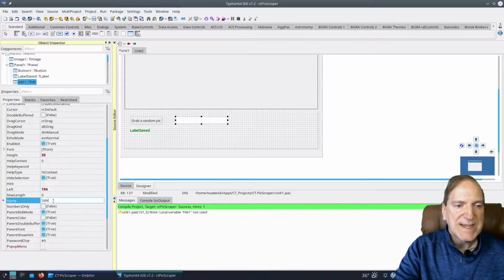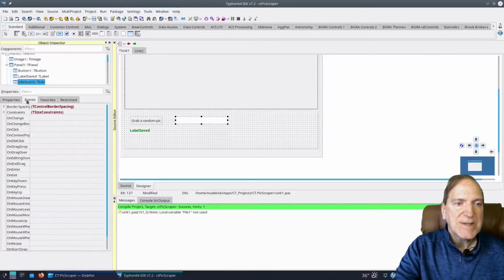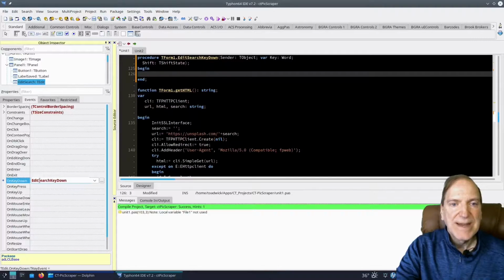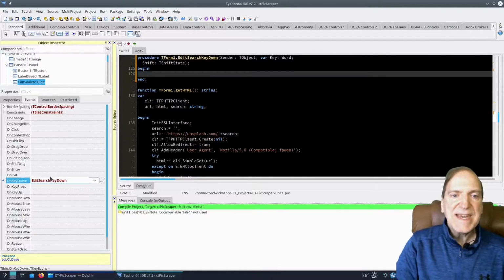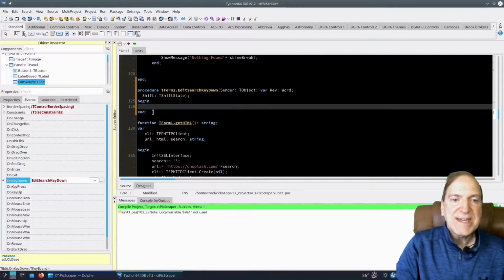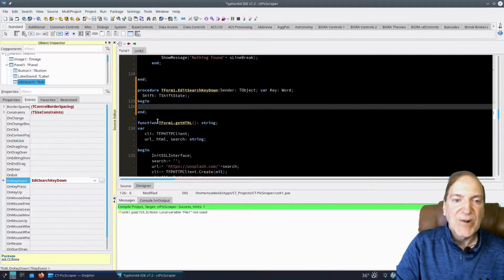So now let's go ahead and give this a name, and we'll call it Edit Search. That way it's easily identifiable when we have to refer to it. Now let's give a click event. So down here we're going to go to on key down. So we're going to give it a key down event. So I'm going to double click on this, and then it'll take me right into our editor. And so what I want to do is, after we enter our search term, I want to be able to hit the enter key and then be able to have it give us a result.